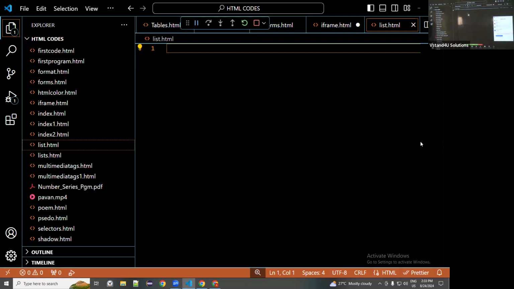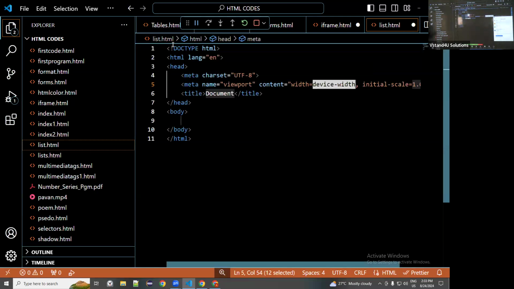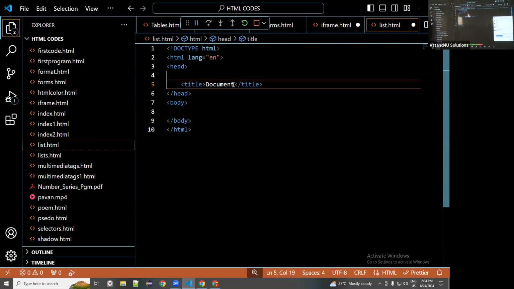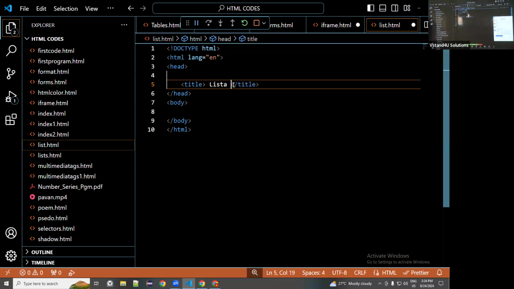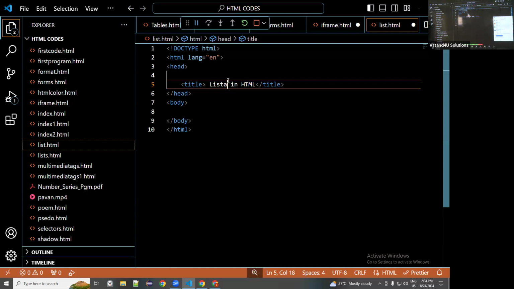Shift tab 1. Wait. Guys, you can also try with shift and 1, or shift tab 1. Okay. So, what will I keep the title as? Title, let me keep it as lists in HTML. Clear? I will take it as lists in HTML.